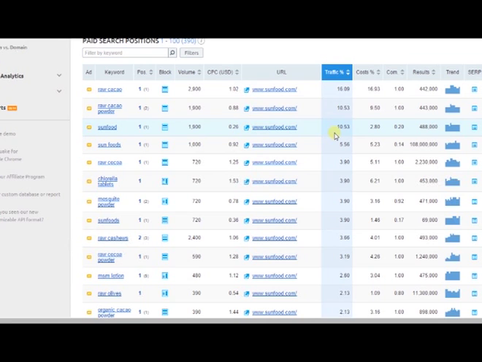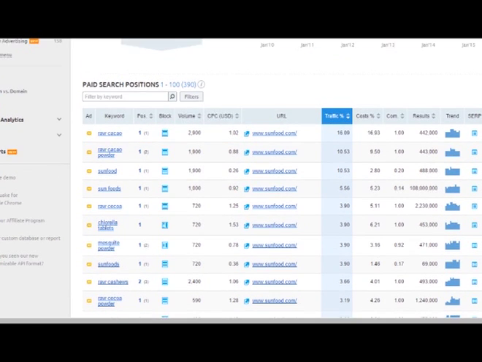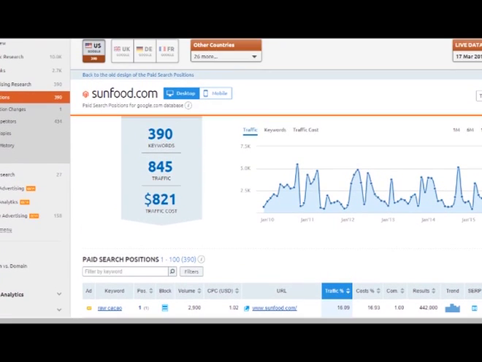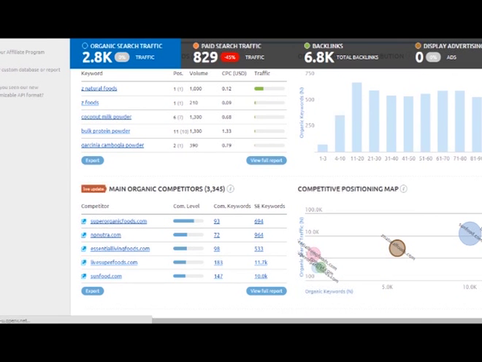16% from raw cacao powder, 10.53%. So all of these words must be very profitable. Cost percentage, the amount of money spent on their budget. I'm going to click on competitors now.